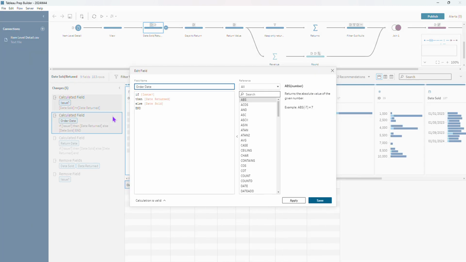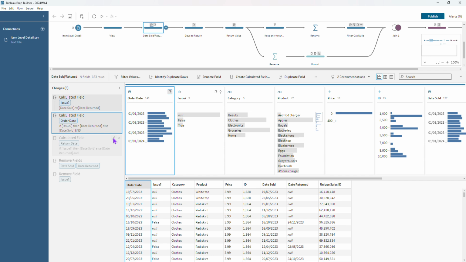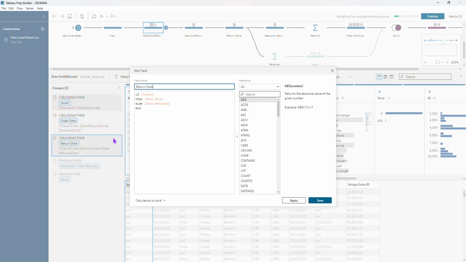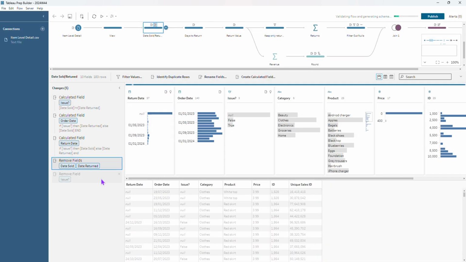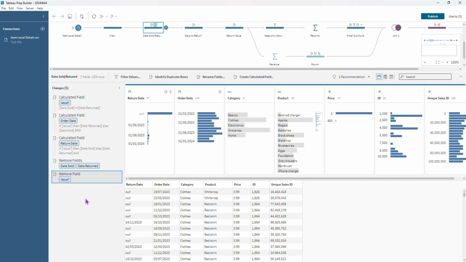So I created a new field called order date rather than date sold. So if issue is true, then date returned, else keep it as date sold. And then exactly the same thing basically for the return date. So if the issue is true, then we take the date sold, else we keep the date returned. And then we can get rid of the original fields and that issue column that we created, and we're left with all of our data now should be correct, and all of those order and return dates should make sense.